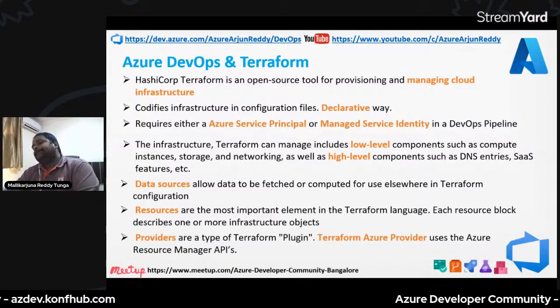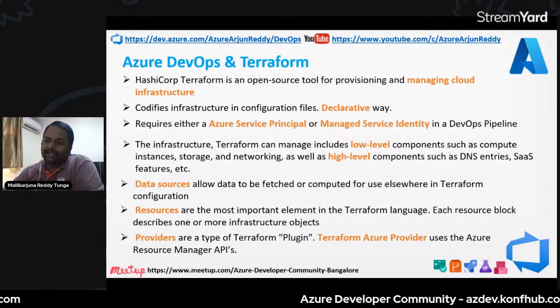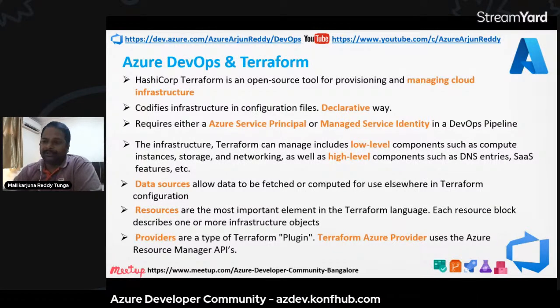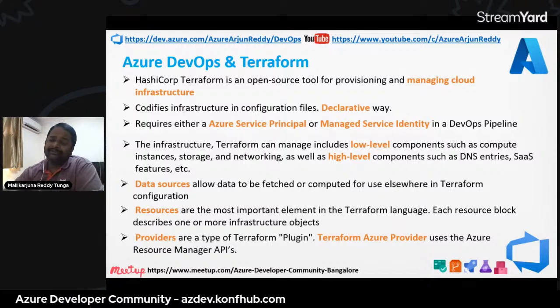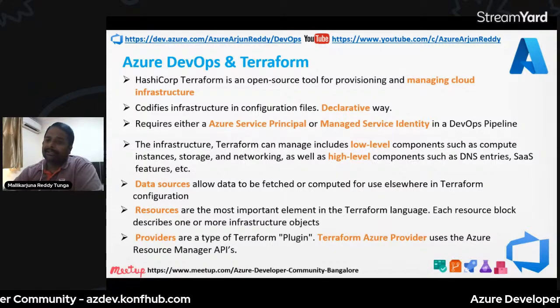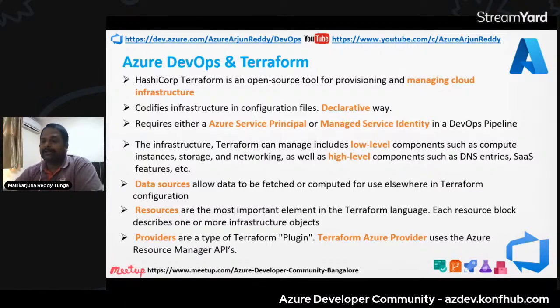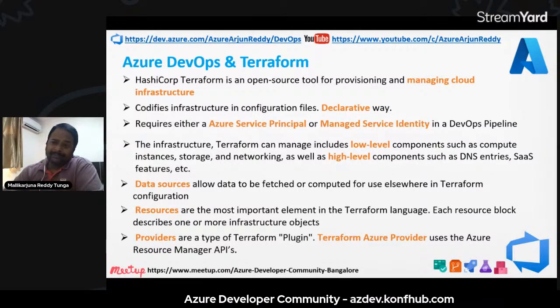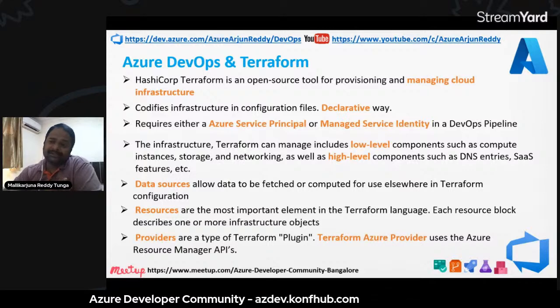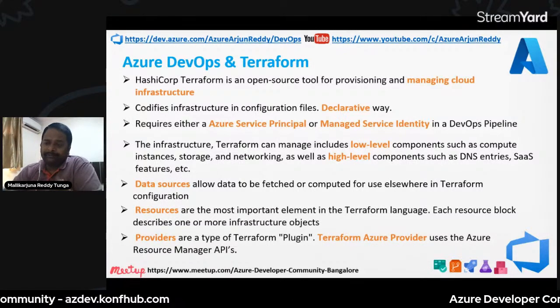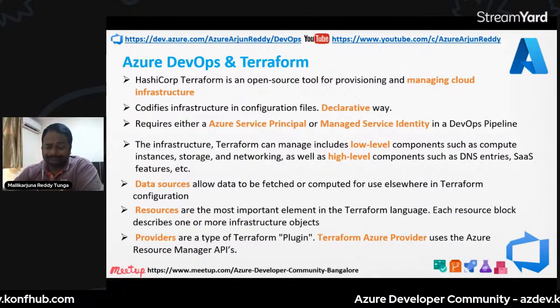What is an existing component? You're trying to create a VM, and for a VM, you need to have a network. So the prerequisite is what? There should be a VNet and there should be a subnet. From the subnet, you're going to fetch a network card. So the pre-existing resources are called data sources. And a resource is the one which you are creating, which is a virtual machine.